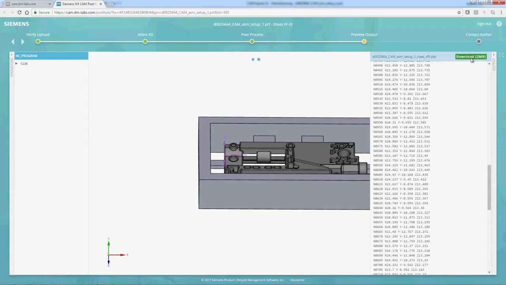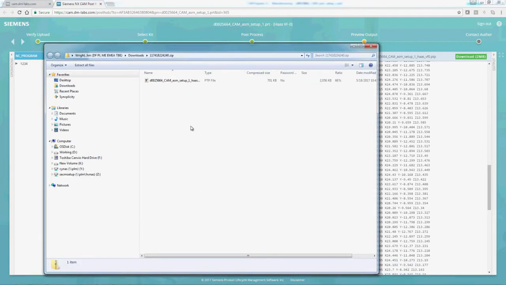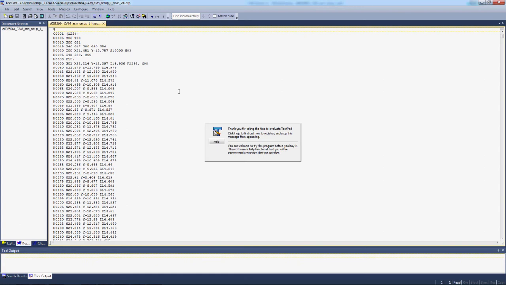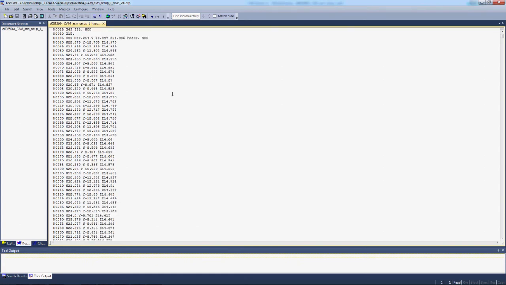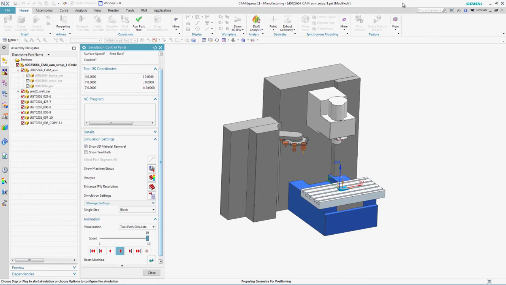Now I will download it to my machine. There's the downloaded file. Let's open it with our text editor. Very good. I've got the posted output ready to go to the machine. But wait, what about verification? Oh yes, CAM Express has that also.